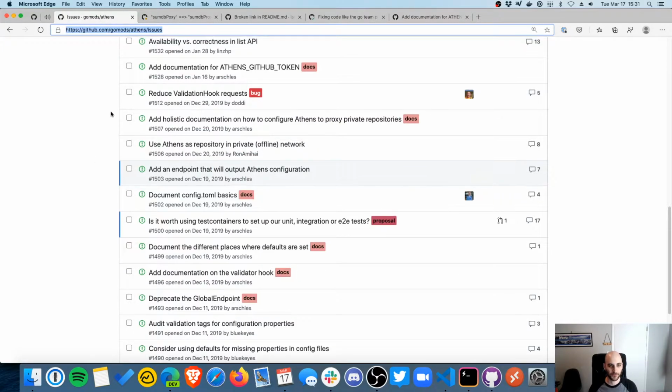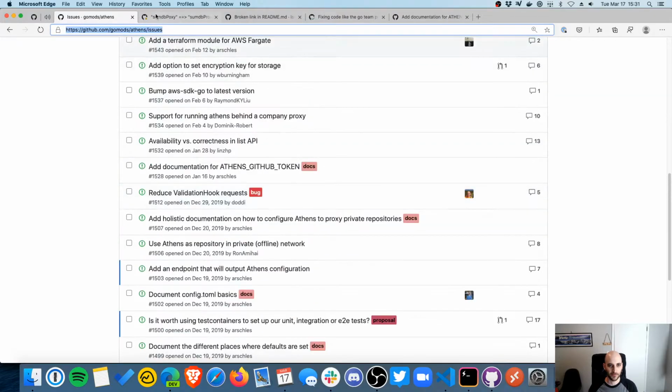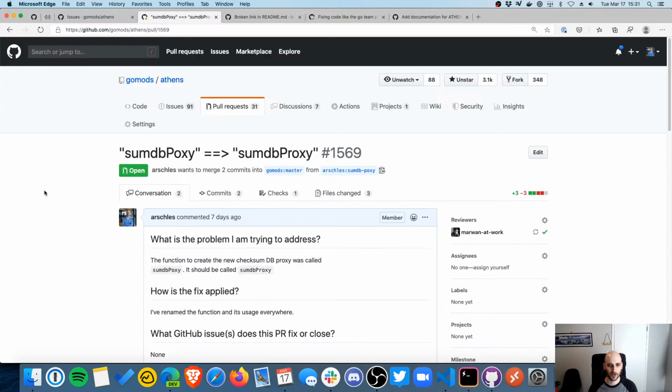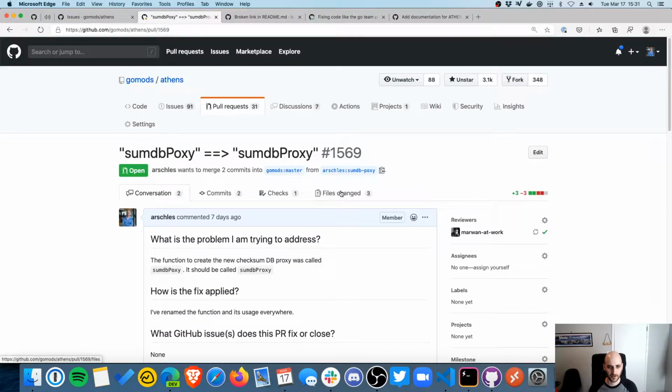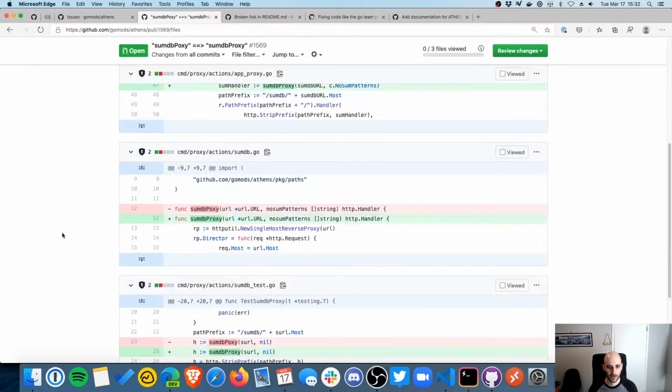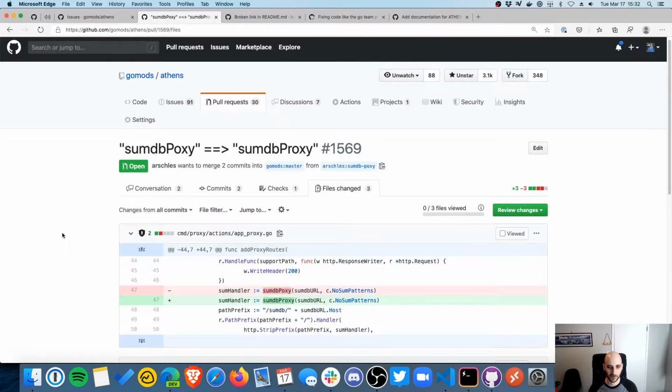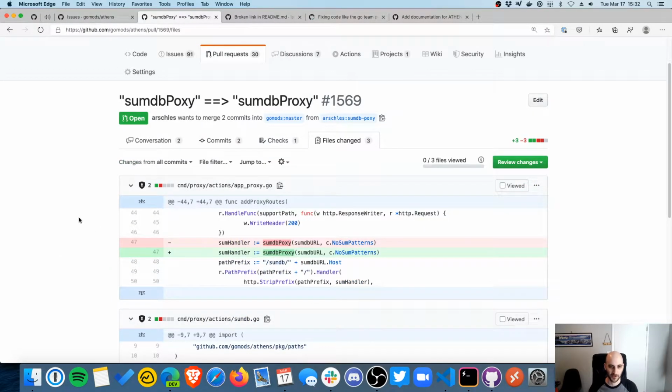So for now, I opened up a couple of issues on tabs, and I also opened up one of the PRs, I think. Yeah, this is one PR that I opened. Super simple PR. If I can go over to the code. We had this typo forever. I think this typo is over a year old.